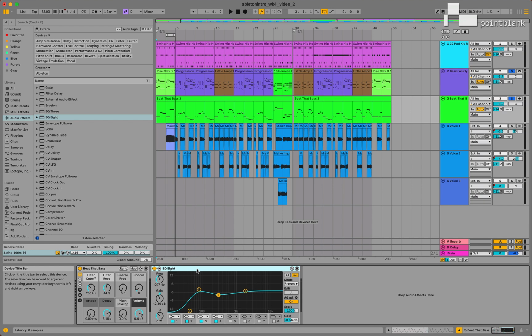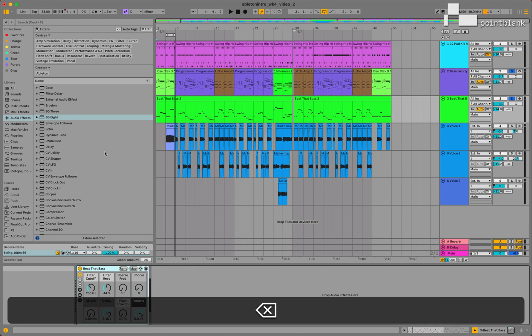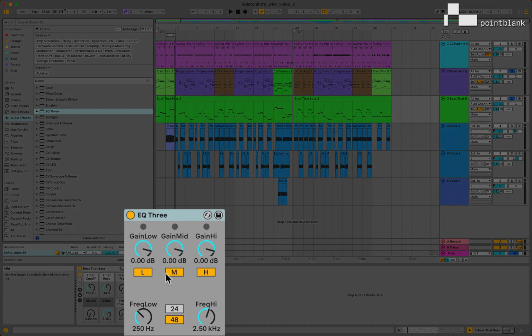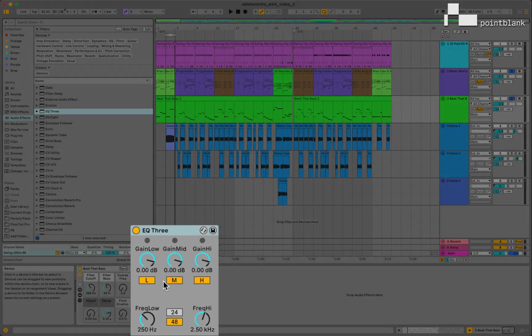And lastly, we have EQ3. With EQ3, we have even a more simple model where we have the low, the mids, and the high. We control it with gain. And then we have a pair of filters here. So we have a dual filter with a low frequency crossover and a high frequency crossover, which allows us to further extend a little bit of the control that we have.